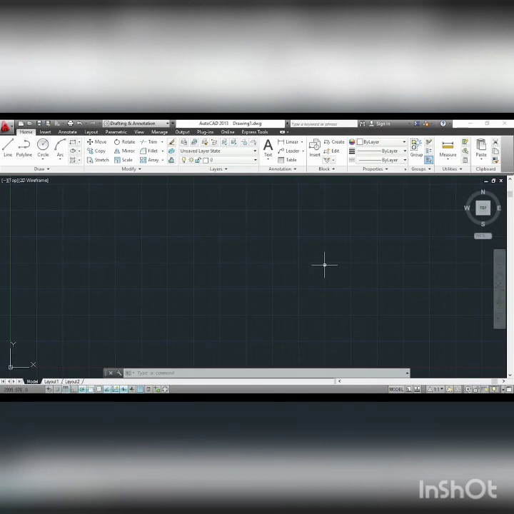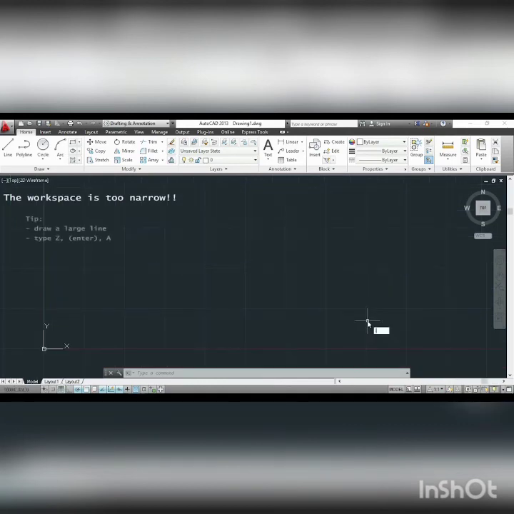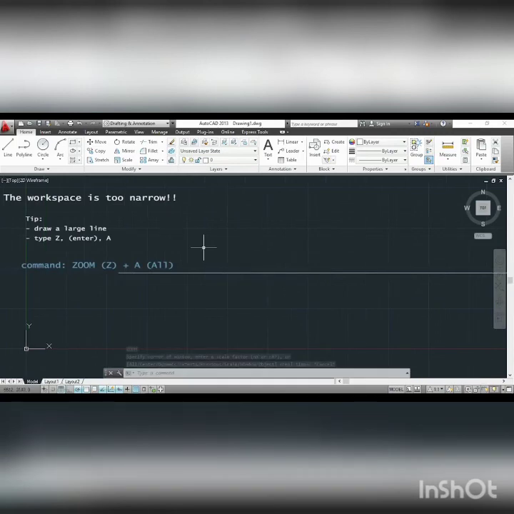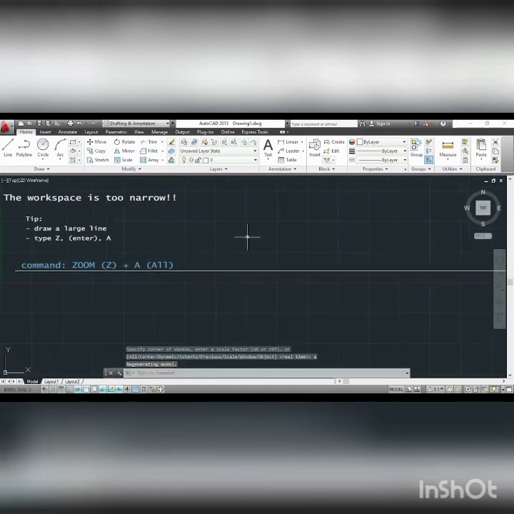If you think the millimeter workspace is too narrow, that is not the limit of the workspace, according to your screen the workspace can be much bigger, that is not negligible. Okay, then to enlarge the line type Z, enter, and A, enter. If you draw a line, then the command is Z for zoom, A for all. Z enter and A enter to zoom out to the line.